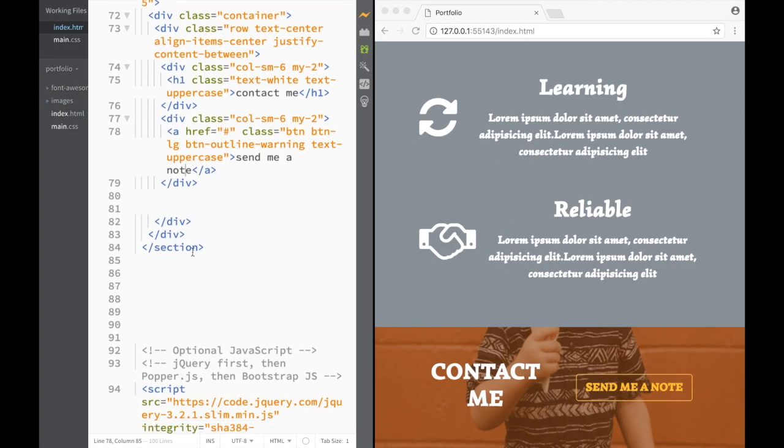So we're going to go back over here, and what we're going to do is place a comment and say this is going to be a portfolio section. And then over here, what we would want to do is start building by section, right? Then we're going to say this is going to be a portfolio section, and we're going to add a couple of classes. This is going to be padding all around, and then a background light.